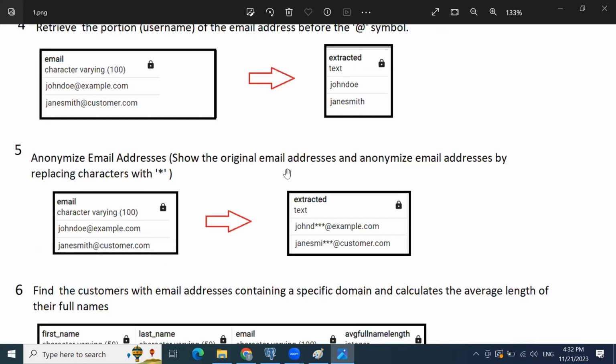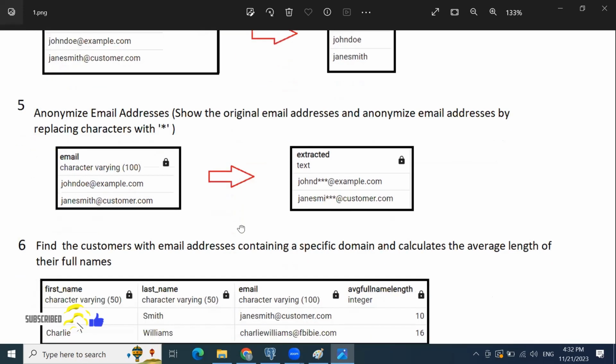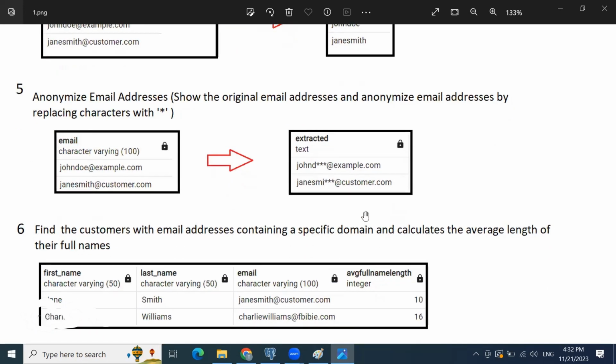The fifth, we will just anonymize email addresses. We will show the original email address here and anonymize them by replacing certain characters with these stars here. This is also sometimes needed while performing data analysis tasks.